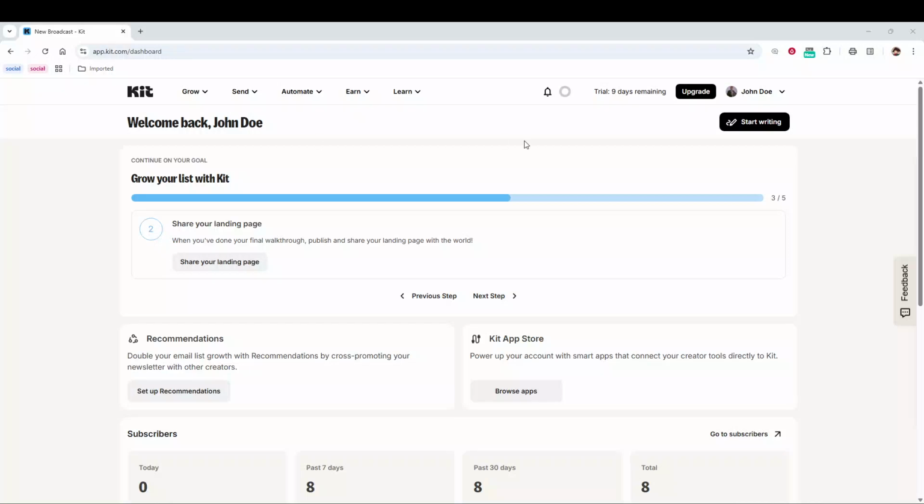In today's video, I'm going to teach you how to edit links in Kit. Whether you're working on a broadcast email or a sequence, editing your links is an important way to keep your messages accurate, track clicks, and trigger the right automations. In this walkthrough, I'll guide you through exactly how to update both the destination URL and any link triggers attached to that link step by step.